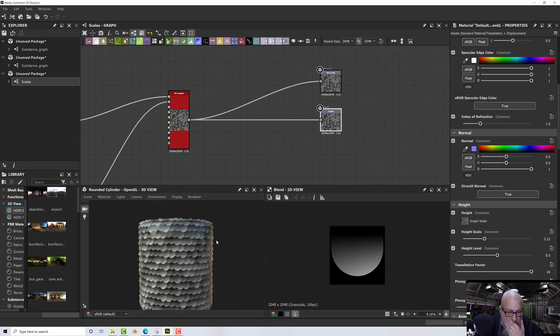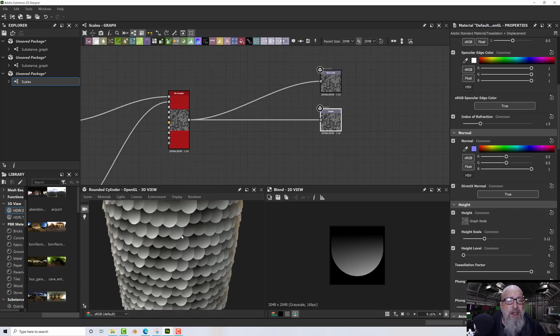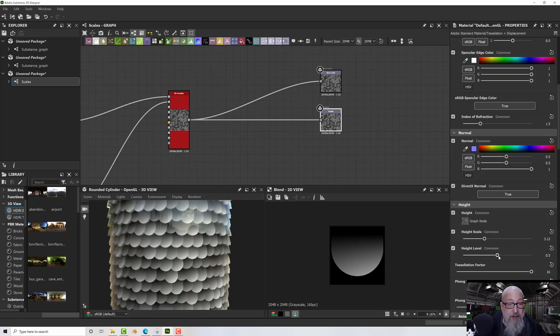Okay, that's pretty much it on that one. We can change the height level. The height level is by default at 0.5, which is a mid-grey, but I could get it to push everything out by taking that down to black, and that gives us a slightly different result. Instead of displacing in and out, it's just displacing out, and that might depend upon your target engine, whether it has a fixed way of doing it.